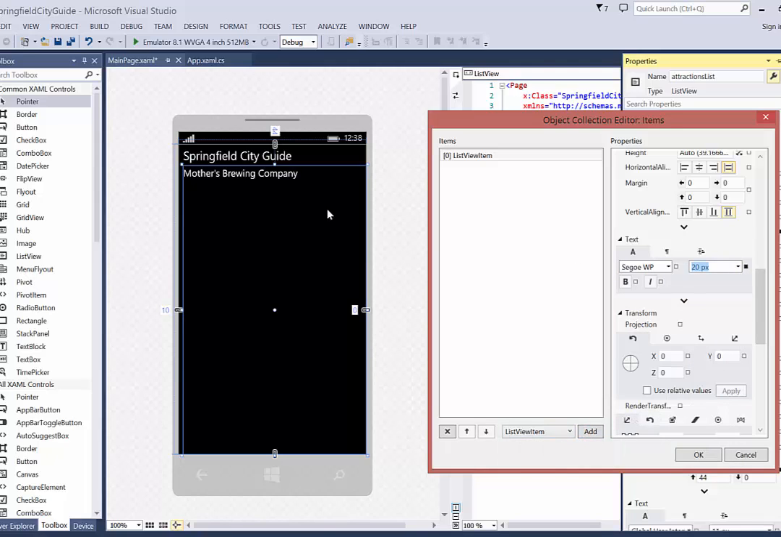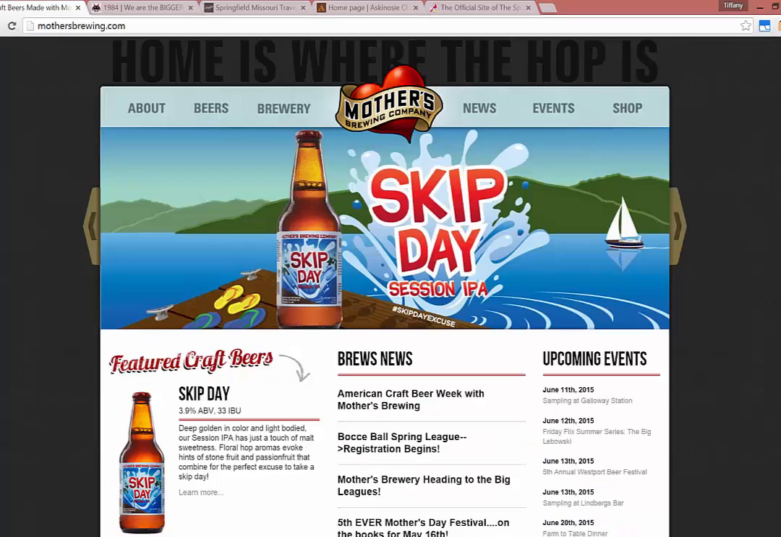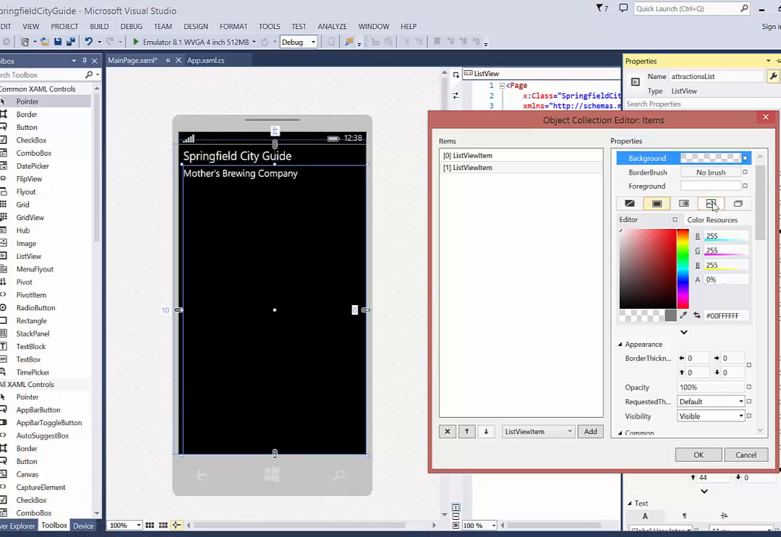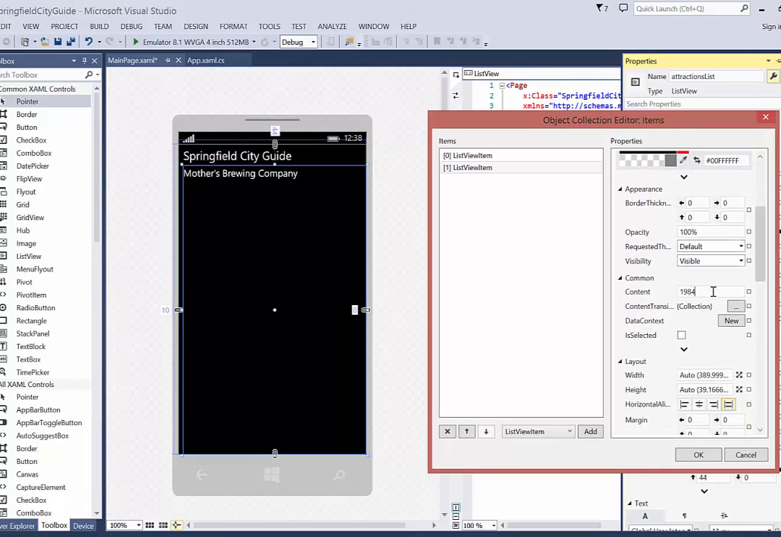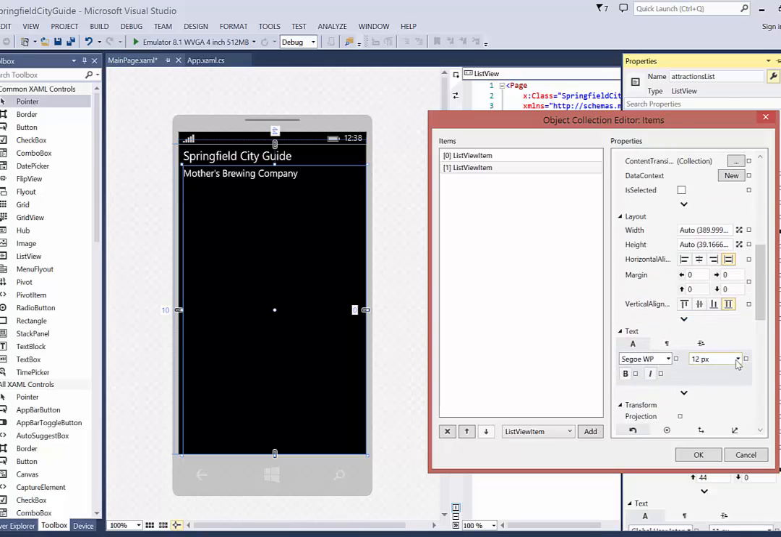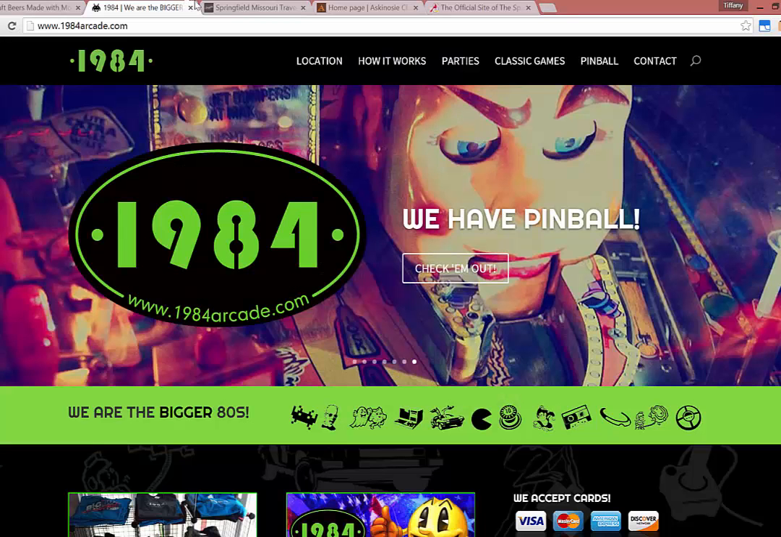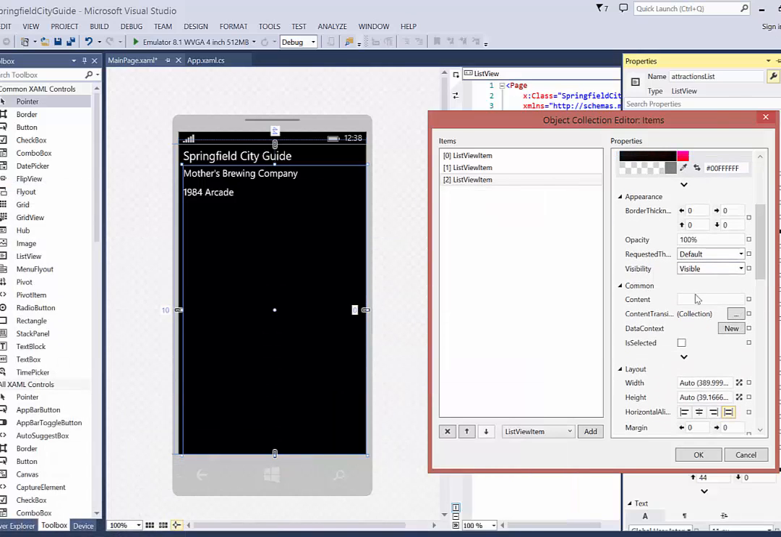All right, so once you've got your list item looking the way you want, we'll add another one. And let's see, I also want to do the 1984 arcade. So we come down here to the content section, add in 1984 arcade, come down to text, adjust the size. All right, I'm just going to do this for each one. You can see the 5 places I've chosen here. All right, Nathaniel Green Park.